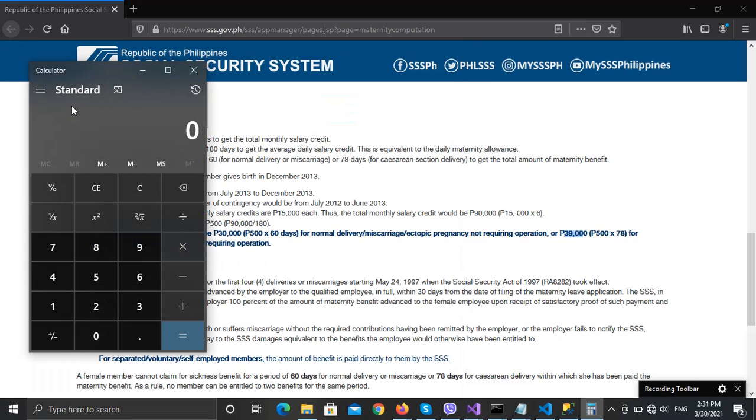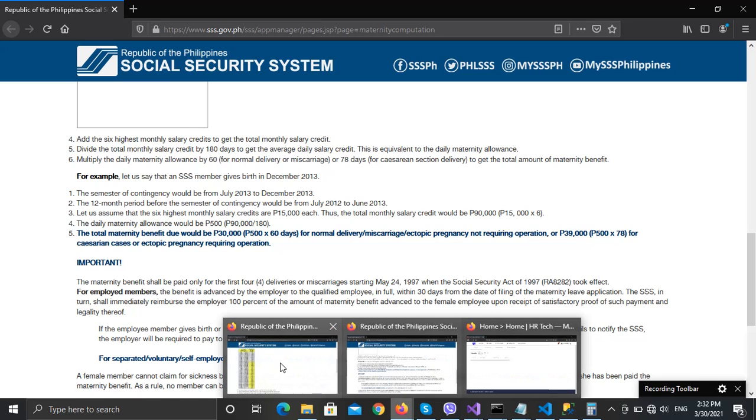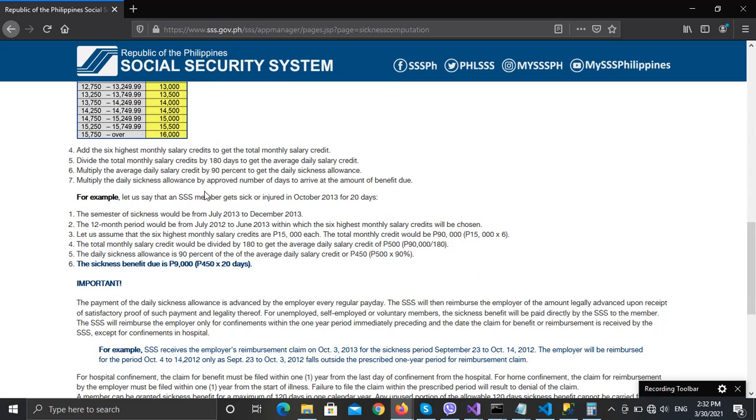So for 60 days, it will be 30,000. But for 78 days, it will be 39,000. Okay, so how do we implement this calculation in HR Tech? By the way, regarding the sickness, everything is the same except for the average daily salary. You will just get 90%.